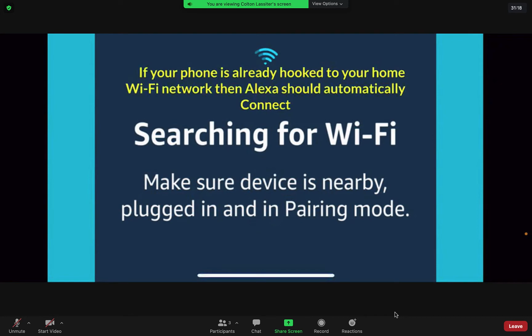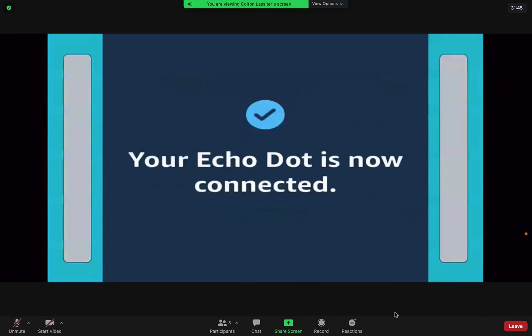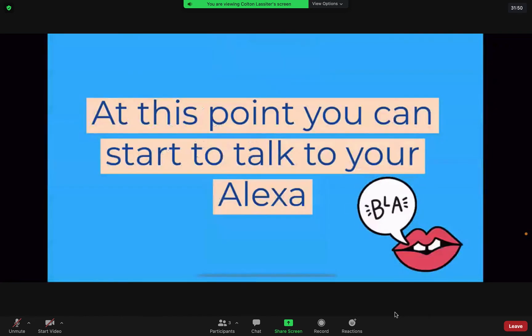If your phone is already hooked up to your home Wi-Fi network, then Alexa should automatically connect to that network. So basically, it's already integrating with your phone and using that setup to hook to your internet instantly. If you have any troubles in the settings, you can set up using your password or change networks to a 2.4 or 5G network or something along those lines. But it actually was super easy. And then just like that, your Echo Dot is now connected. So now you're ready. At this point, you can start to talk to Alexa.